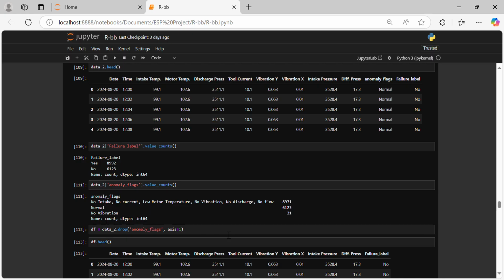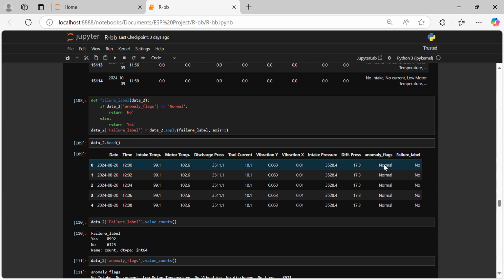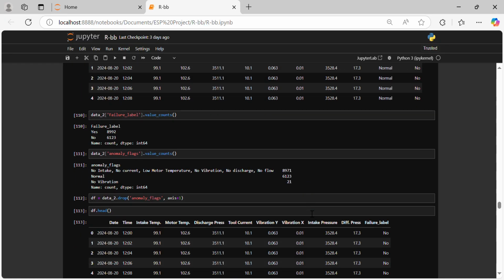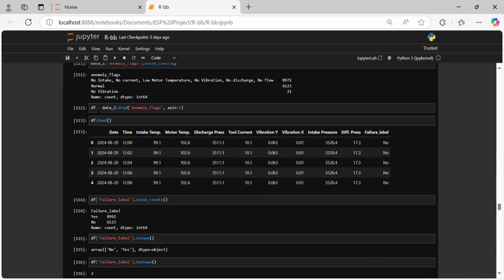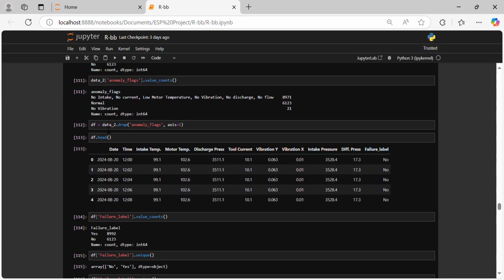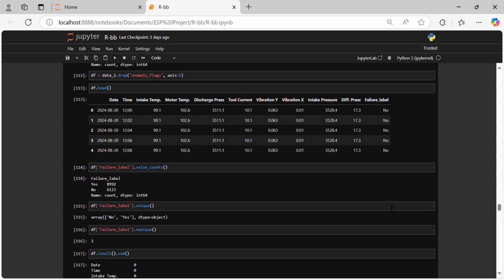Now I'm dropping this anomaly flag because we've gotten what we needed from it. We've gotten the failure label that we need to make predictions, so the anomaly flag we don't really need. That's why I dropped it, and I now named it DF, which means data frame, renaming our data 2 as DF. Now we have df.head. I've removed that one, so we have the failure label alone. Failure label no means it didn't fail. Yes would mean it failed. I just printed the head here.